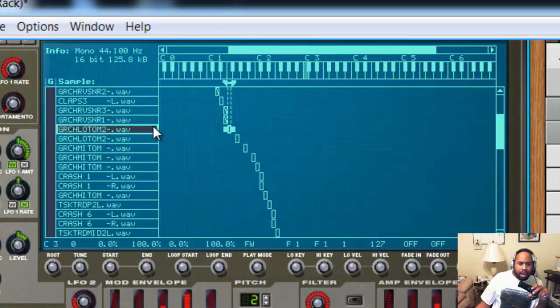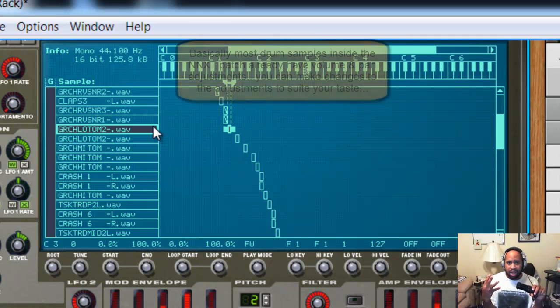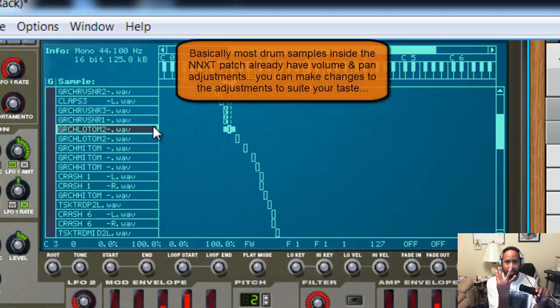Now the good thing about toms is in the NNXT drumkit, 9 times out of 10, it's probably already going to be set up according to the drum kit in mind. Pretty much what it is, if you have 4 toms, they're pretty much set up on a drum kit to move from left to right. You understand what I'm saying?